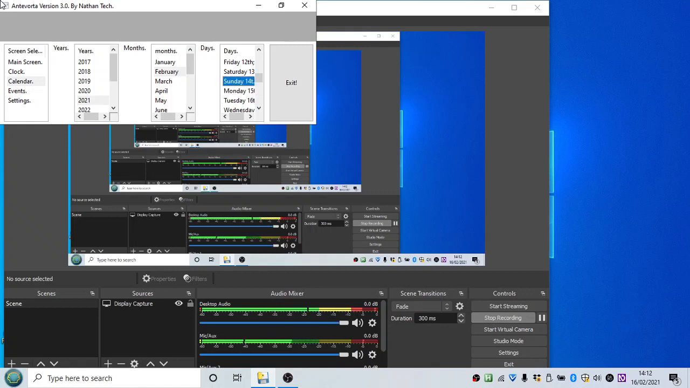Monday 15, 0 events. Sunday 14, 0 events. And I'm using arrow keys to make that talk. Tuesday 16, 0 events. Wednesday 17, 0 events. Exit. As you can hear, that's the exit button. Obviously, there's no kind of UK holiday coming up recently.